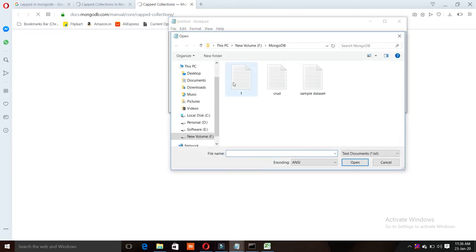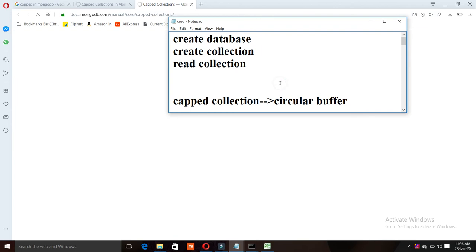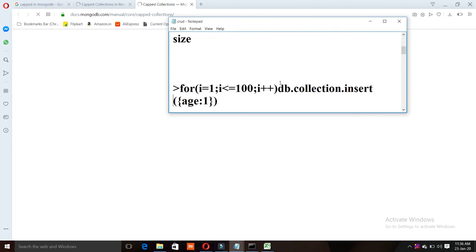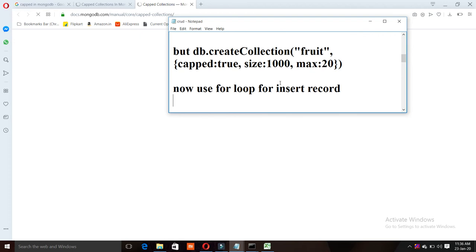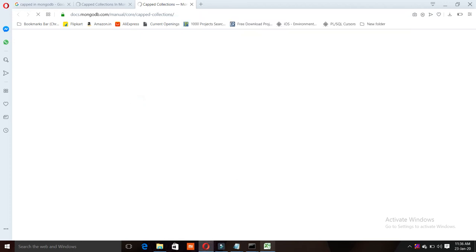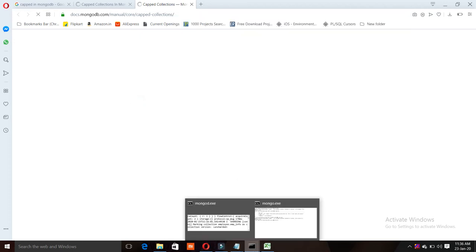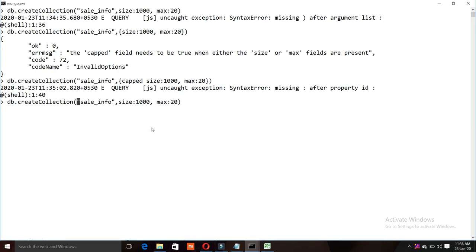So I have already done this. That is called a circular buffer, size is there, db.wrapped. So I need to return that capped true. Okay, capped. Now it's okay, right? So I need to return capped true.